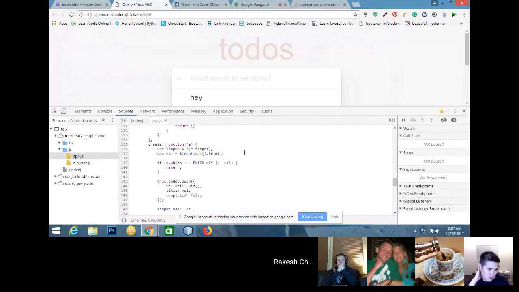So yeah, right there: if e.which is not equal to ENTER_KEY or !val. My question is, what is the work of val inverse? I know it's preventing the entry, but what is the logic behind it? Sorry, can you repeat the question? Okay, I'm repeating that. You can see that line. I just want to know what val inverse is doing here.